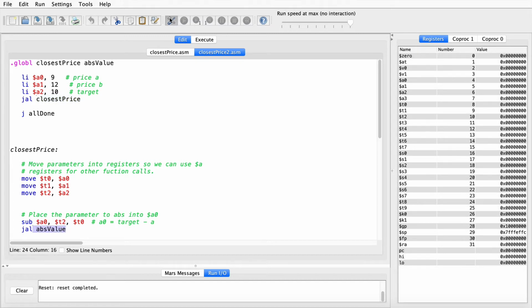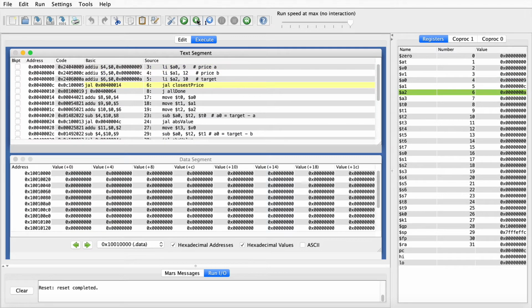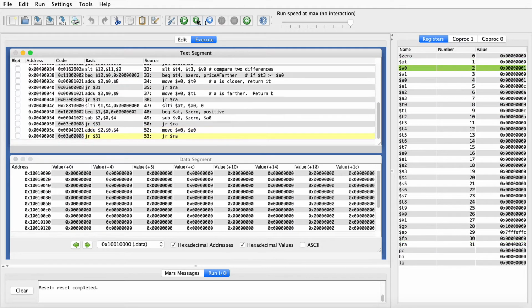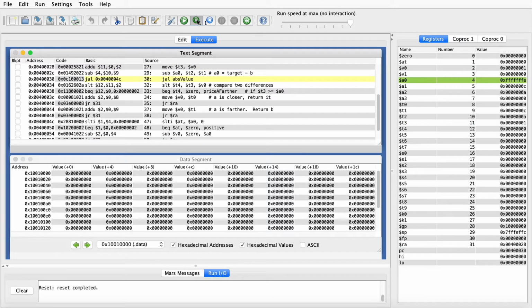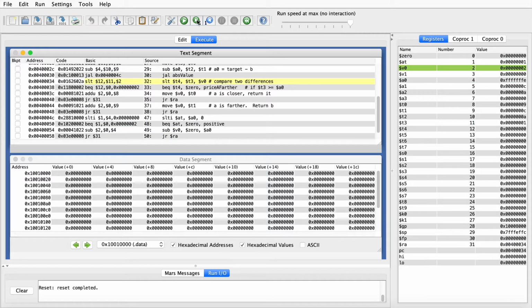Let me show you. So we'll start at the beginning and enter the closest price function, then call absolute value one time, return, call absolute value a second time, and return. When we go to return from the closest price function, instead of coming back up to main, we end up coming here to line 32 and loop infinitely through the last few lines of closest price. So if you haven't done so already, pause the video and see if you can find the source of the infinite loop.